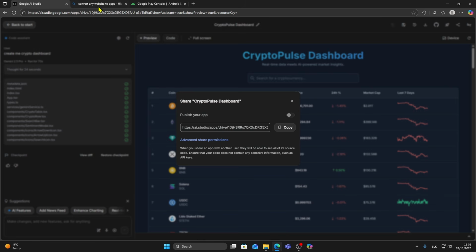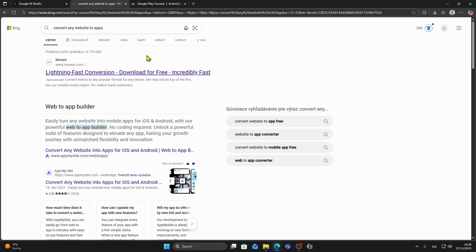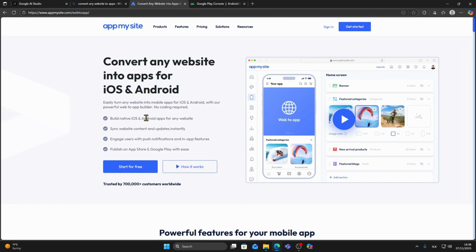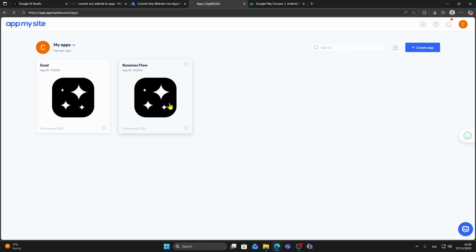Now we need a third-party website that can convert your web app into a mobile app. For this example, I'll use a site called appmysite. Go to appmysite and click Start for free. Wait a moment for it to load, then click Create App in the top right corner.